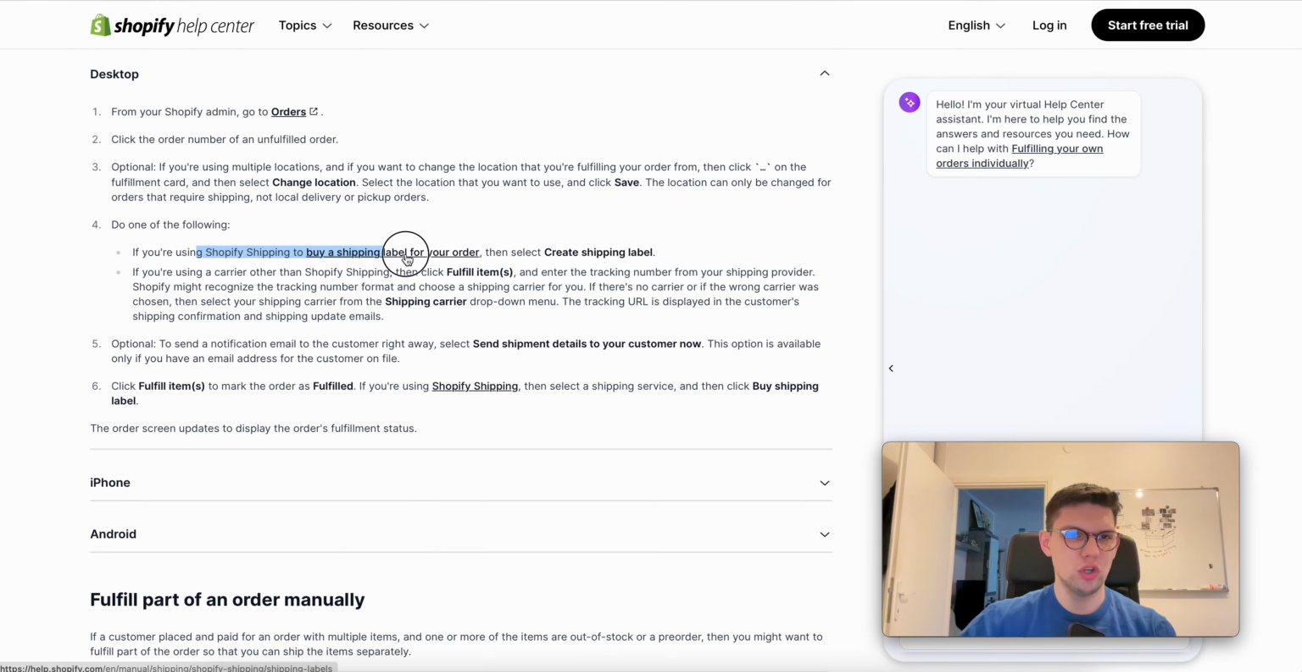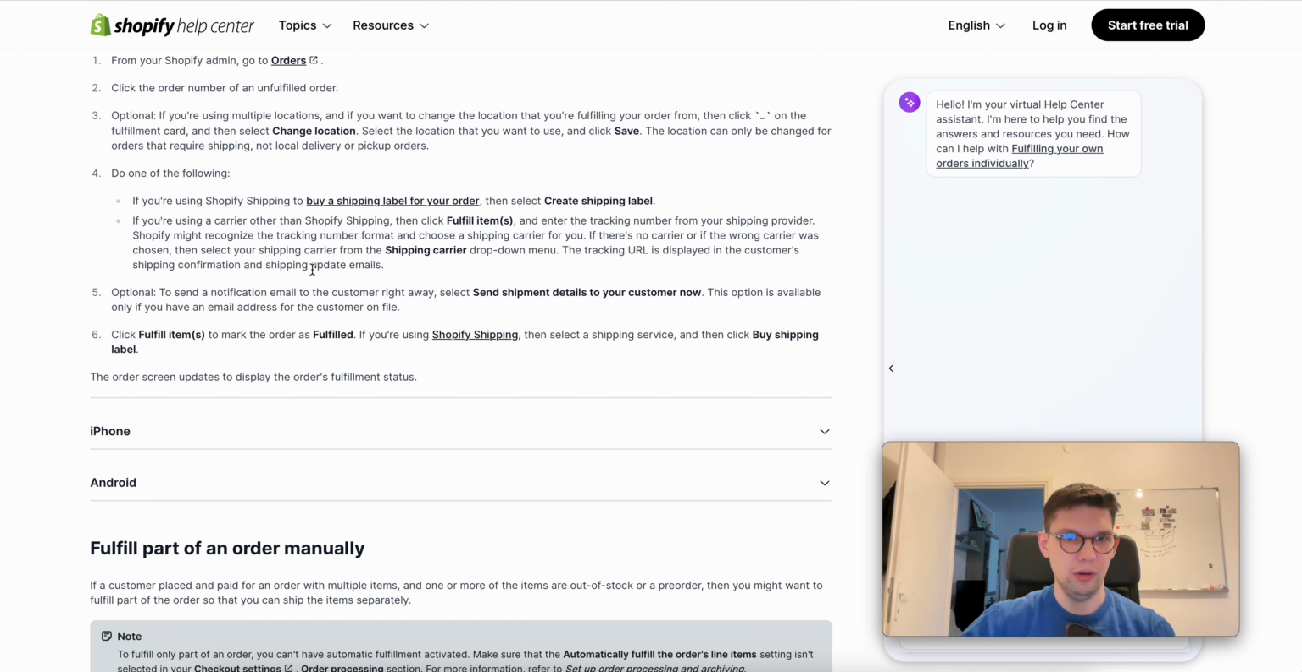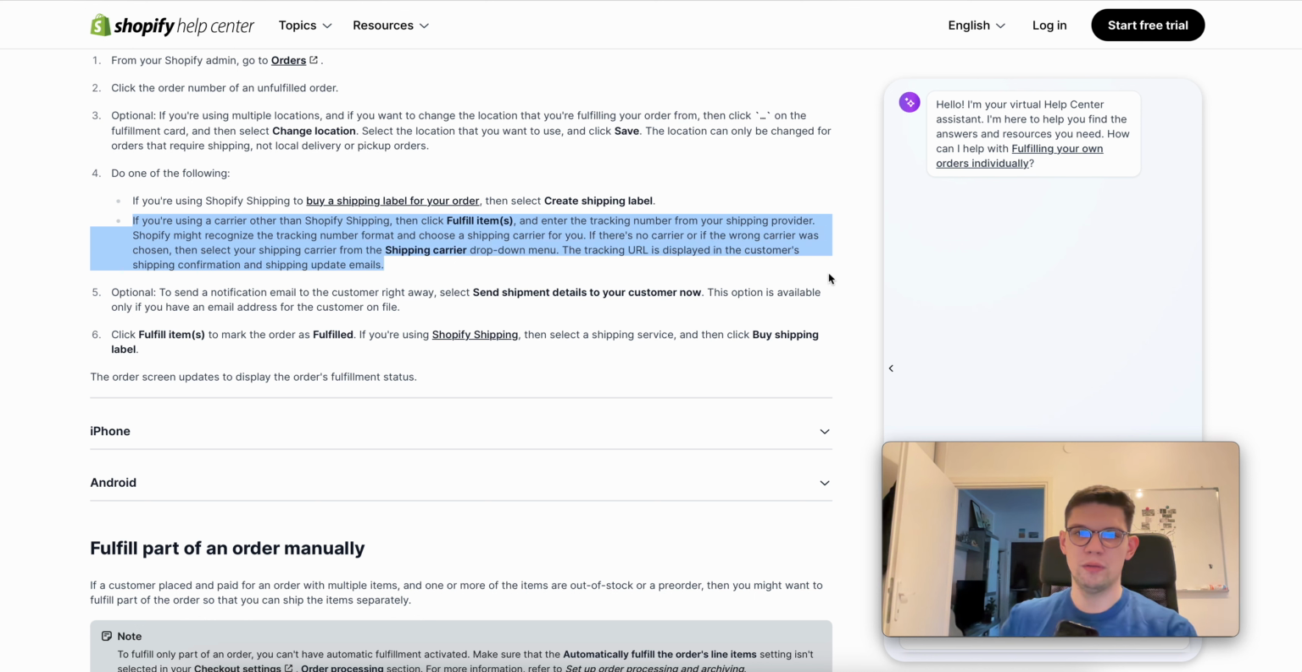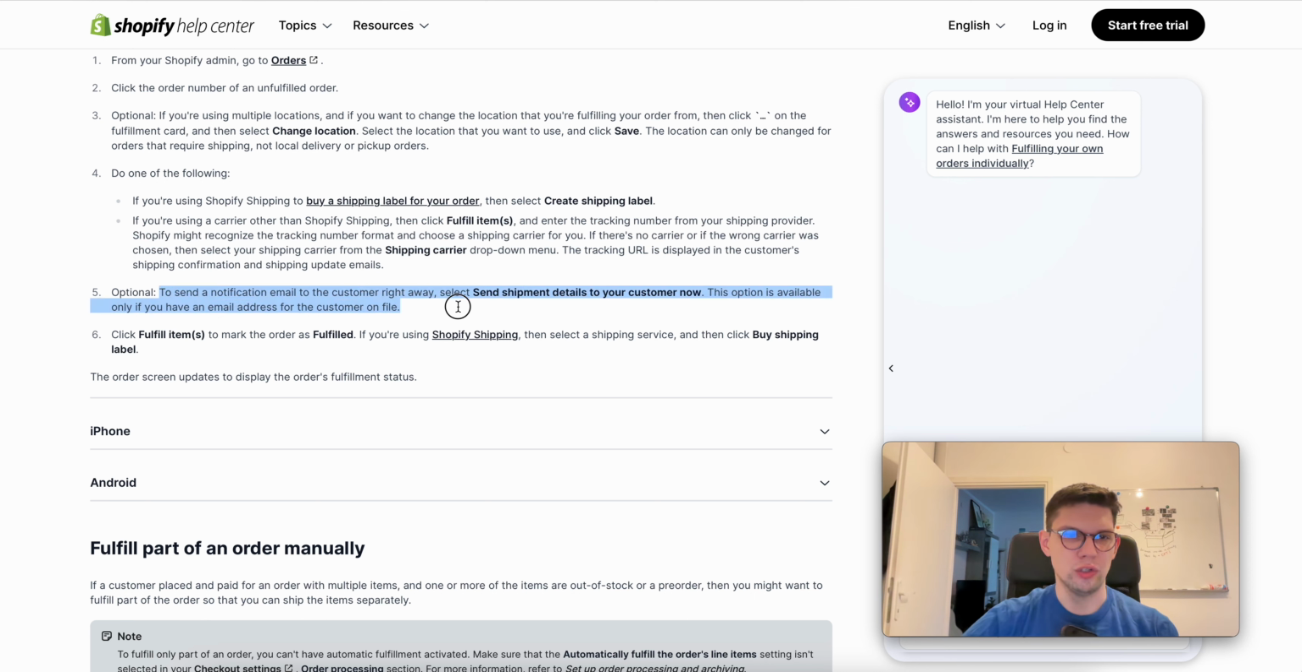And then if you're using Shopify Shipping, you need to buy a shipping label for your order, then create a shipping label. But if you're using a carrier other than Shopify Shipping, then click fulfill items and enter the tracking number for your shipping provider. And from there, you of course want to send an email notification to the customer right away.